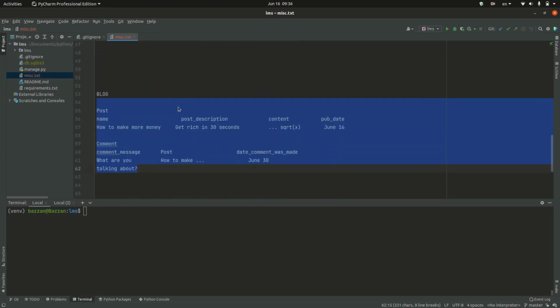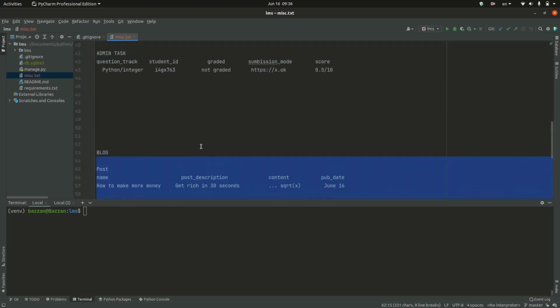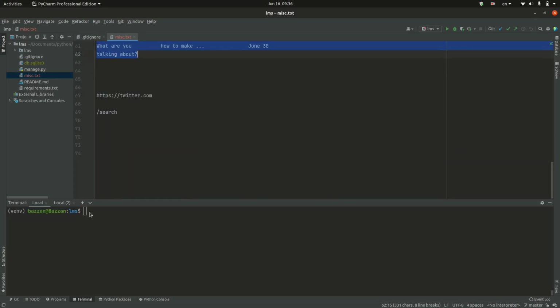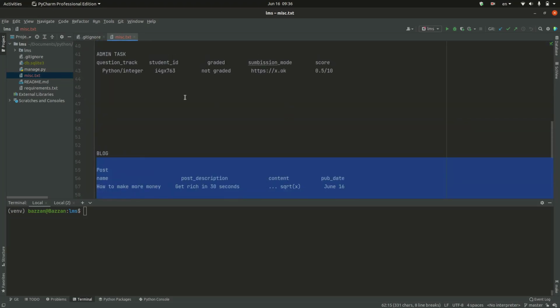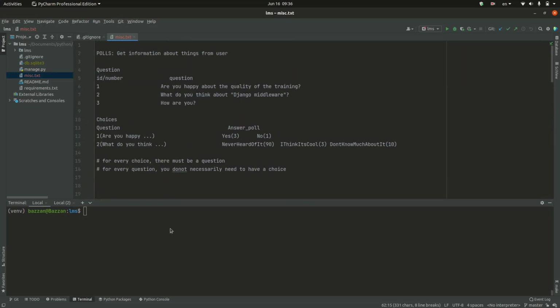So that means we've explained three different apps that we can even create in our LMS, but we are going to be creating two, right? We'll start with the polls. So to create the polls, we can use Python manage.py startapp. It's a command. If you want to know the commands on manage.py, you can run Python manage.py to give you a bunch of commands.